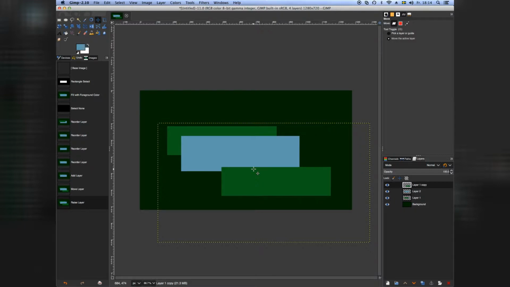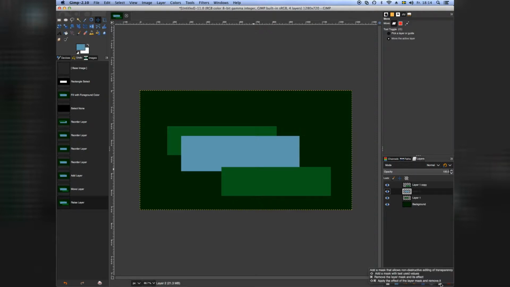If you'd like to delete a layer, you select the layer and click on the red X icon right here. We also have a mask icon and an anchor icon, but we won't talk about these two at this point.